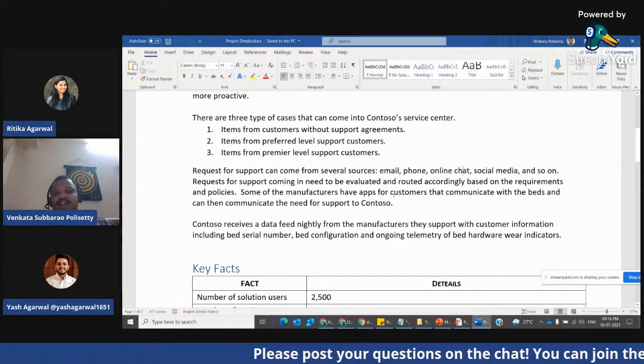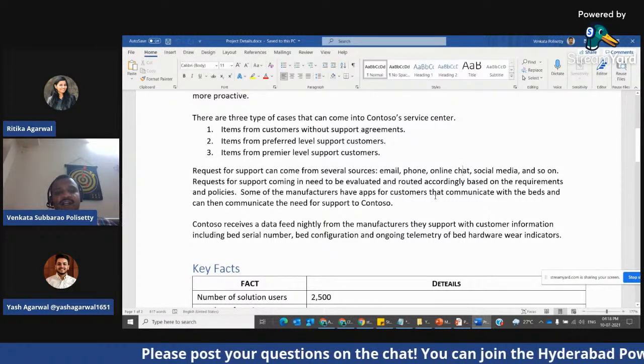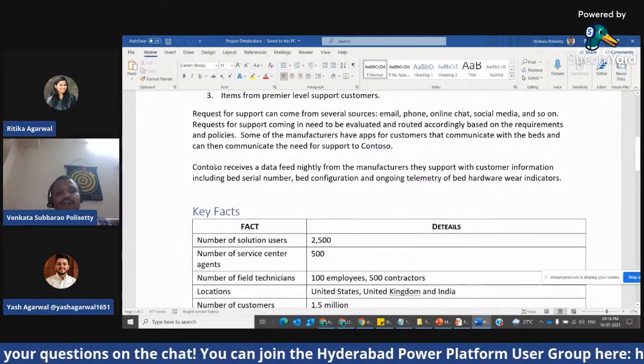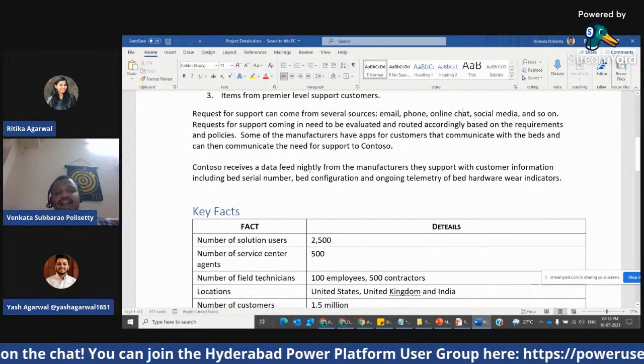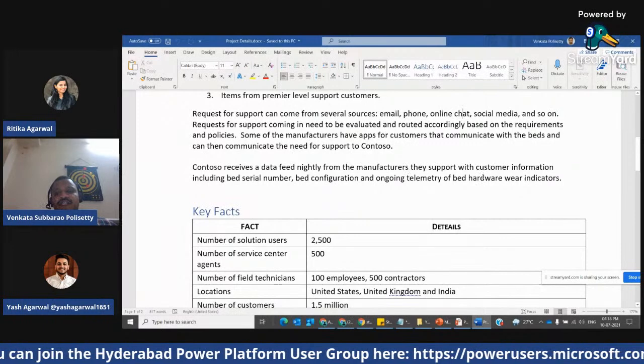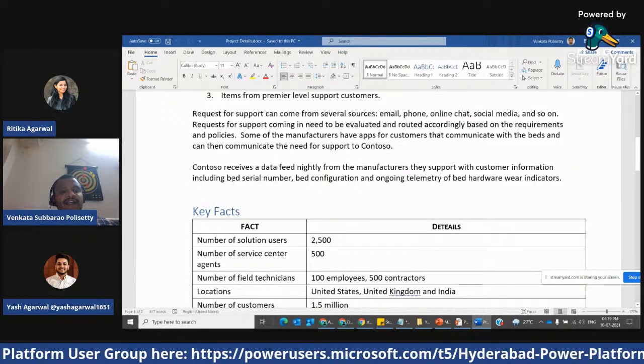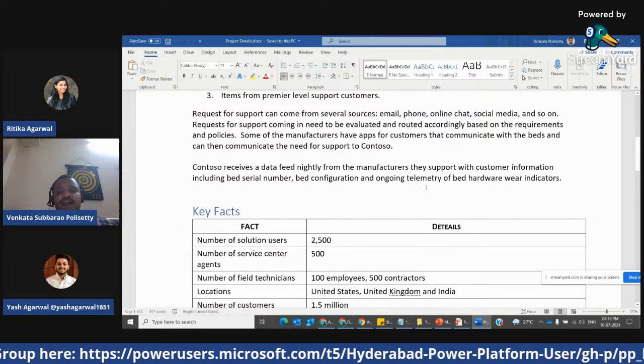Requests for support coming in need to be evaluated and routed accordingly based on the requirements and policies. Some of the manufacturers have apps for customers that communicate with the beds and can then communicate the need for support to Contoso. So Contoso receives a data feed nightly from the manufacturers they support, with customer information, including bed serial number, bed configuration, and all.